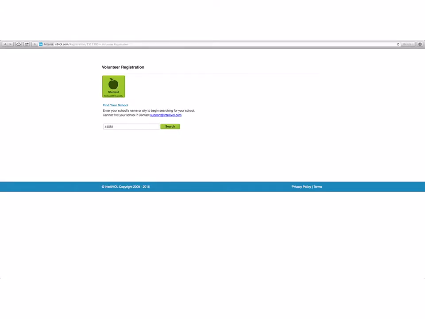Next, you should come to the volunteer registration screen, which prompts you to enter your school's zip code. Enter 44081 for Perry, then click Search. A drop-down bar will appear. Select Perry High School, Perry, Ohio, from the drop-down menu.